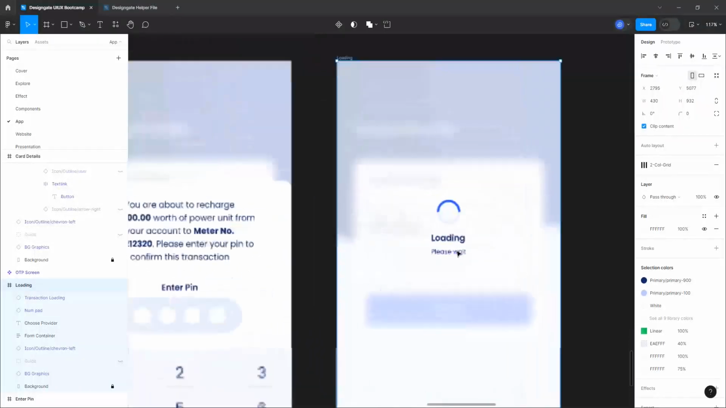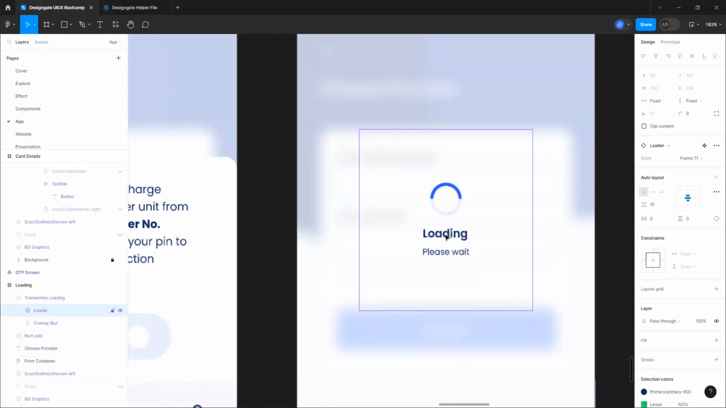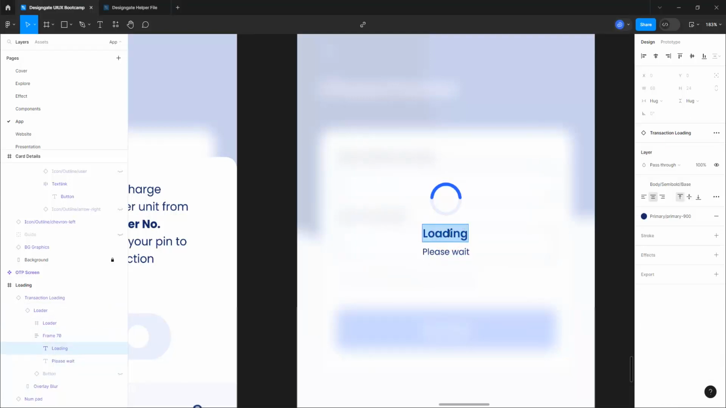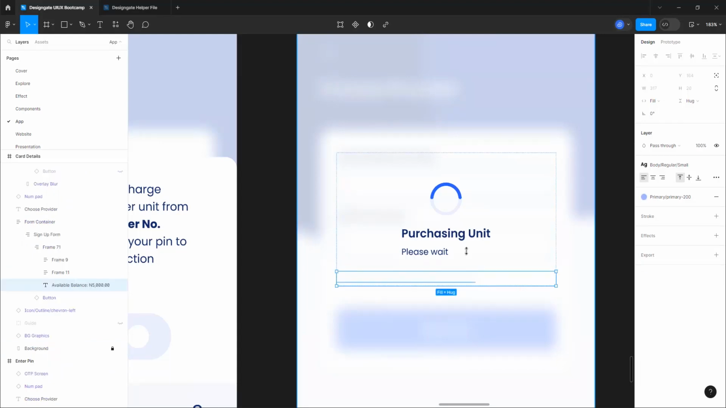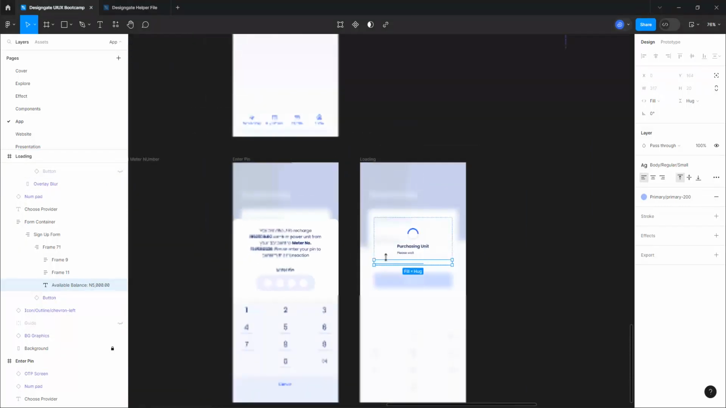So instead of this loading, I want to probably say something like purchasing units. I think it's a better language than just saying loading. So let me just double click in there and let's put in purchasing units. Okay, so I think we need to make this centered. I didn't know it wasn't centered. So let's go back to the original and then make that centered.